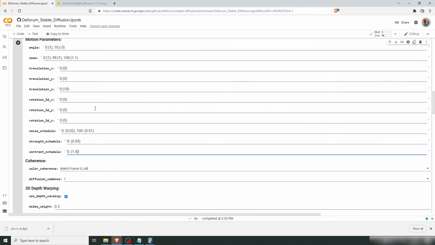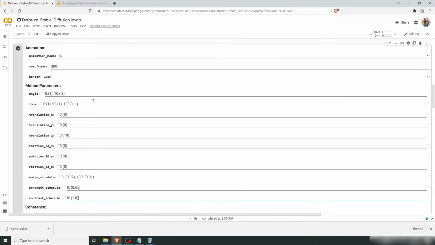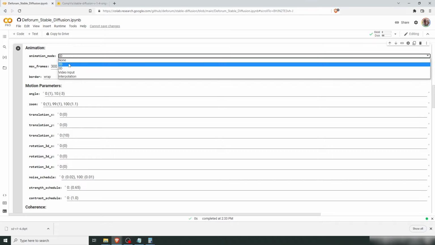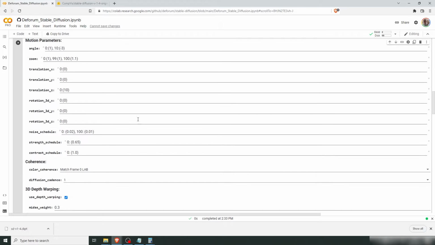The most important settings here are angle, zoom, translation X and Y if you're using the 2D setting. And if you're using the 3D setting, you're going to be looking at the rotation 3D X, Y, Z, and the translation Z. We're going to keep this at 2D for now.